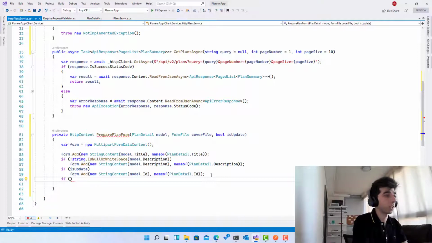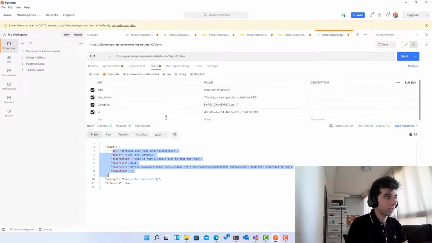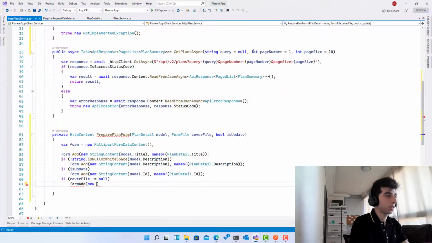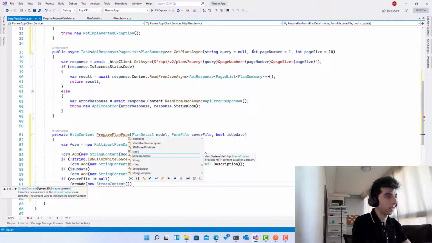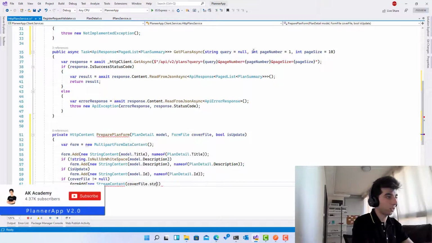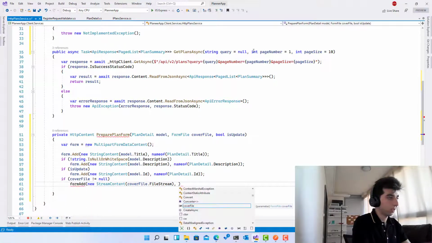And the last one is to check the file. If cover file is not null, what you have to do is type form.Add, but this time it's not string content. The same we have done over here. You can see that you can choose between text and file. So file is the stream content. So we should type StreamContent, and it takes a stream which is coverFile.Stream, and no need for all of this.